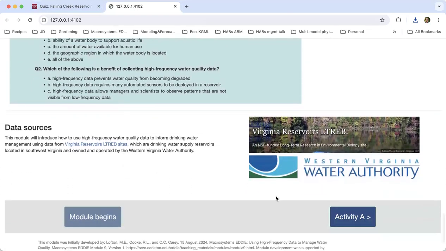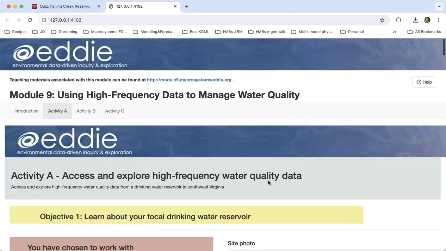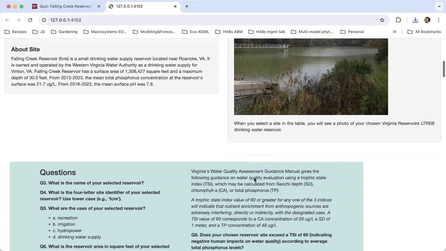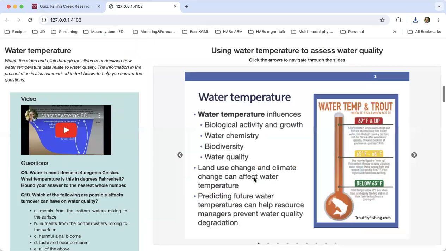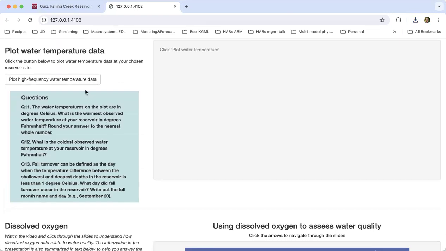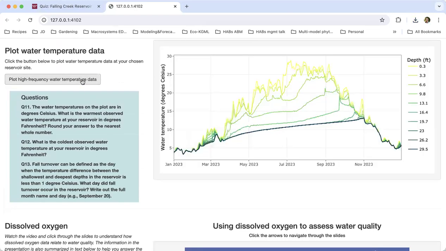I will now demonstrate some of the interactive plotting features associated with the interactive web page. If you are asked to plot data from your reservoir, you can do so by clicking the Plot Data button. When you do, an interactive plot will appear on the module webpage. If you scroll into the plotting window, you will see that a number of tool icons appear at the top right of the plotting window.